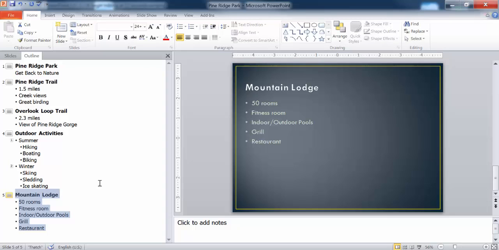Remember your undo button. So if you tried that and it didn't work, if you maybe released it too soon, and that slide went into a position that you didn't desire, you can always undo and try it again. Let's move one more slide. Let's move slide 2 down one slide.